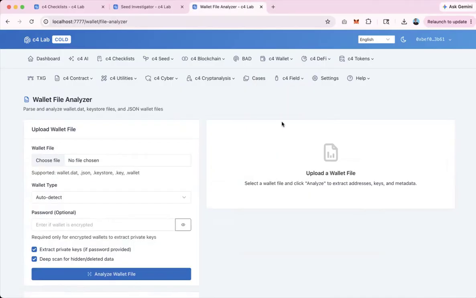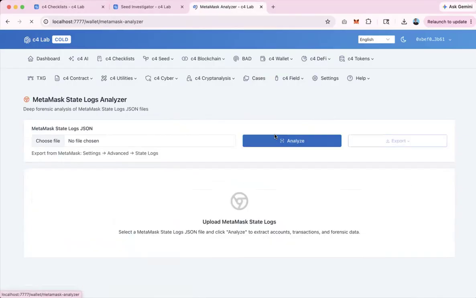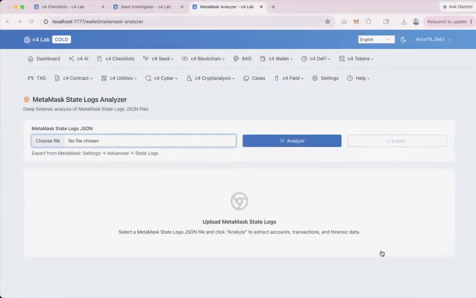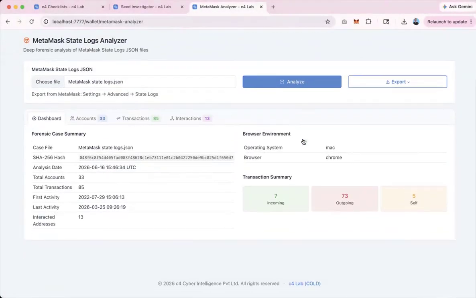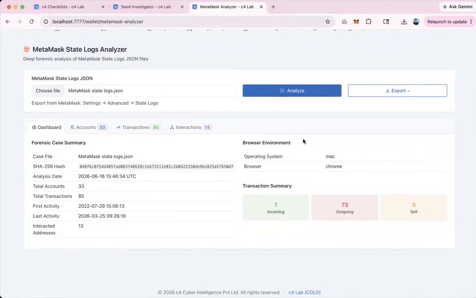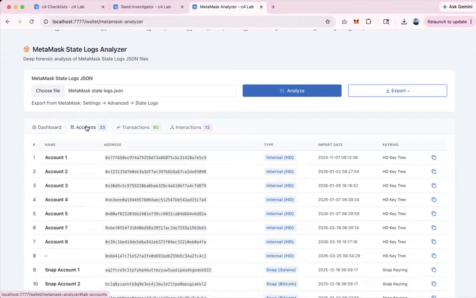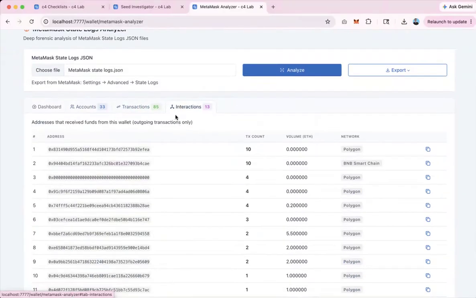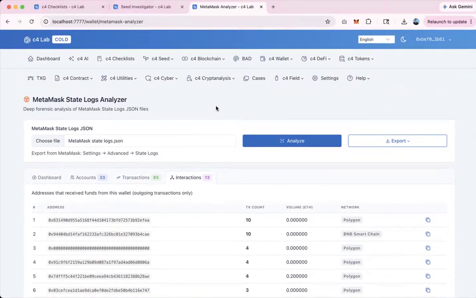Moving on, we've got the wallet file analyzer where you can upload wallet.dat or keystore files or JSON wallet files and do an analysis. In fact, let's have a look at how a MetaMask file can be analyzed. What you need to do is select the file and click Analyze. It will immediately go through that entire MetaMask state logs.json file and give you complete detailed information about all the transactions, interactions, and accounts related to that particular MetaMask upload.